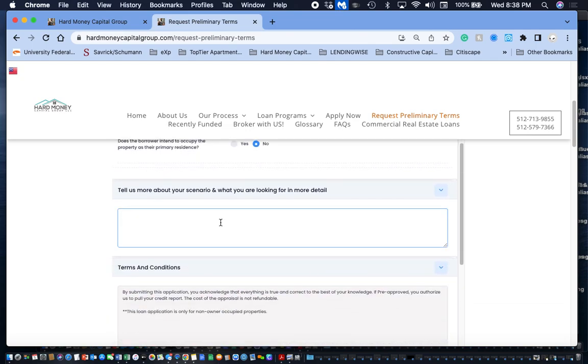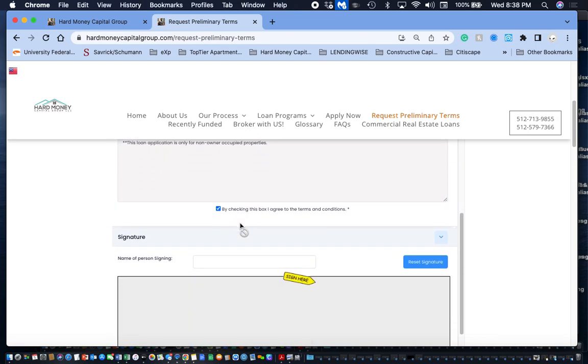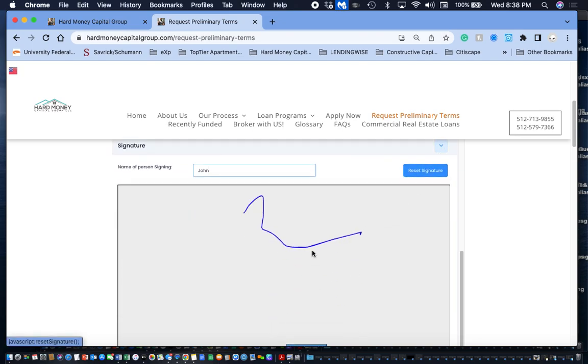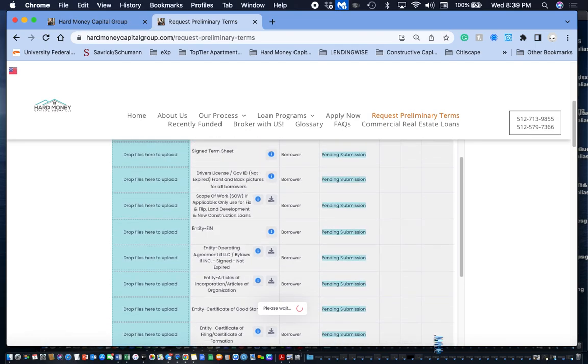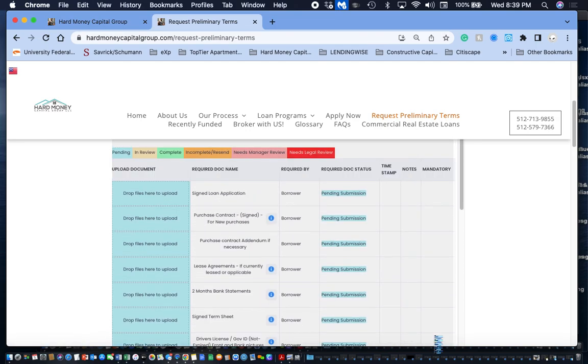Okay. Then you put whatever information you want to put here as part of the deal, and then your name here. In this case, it's mine, and then you sign it. If you make a mistake, you can reset it, and then click next. You're done with the application. The system is going to now give you access to your portal.